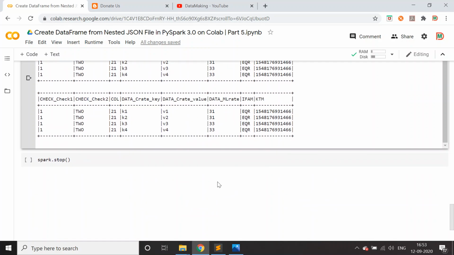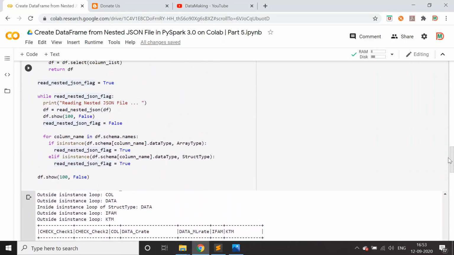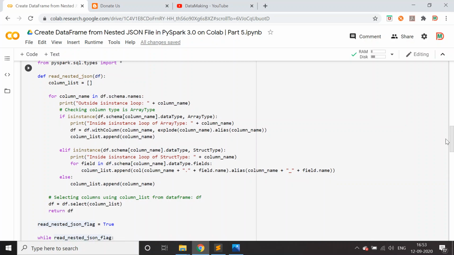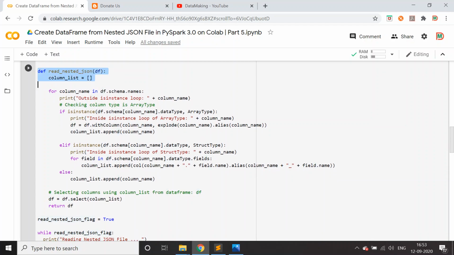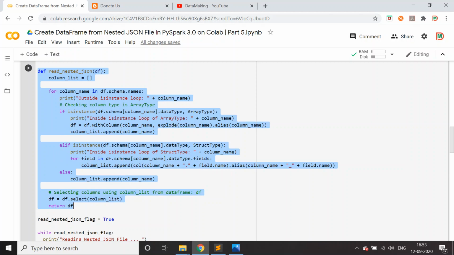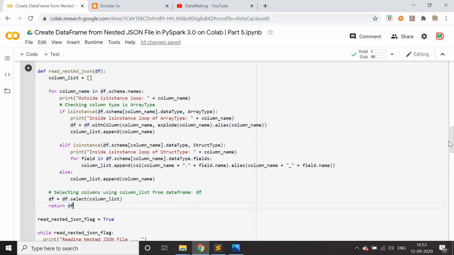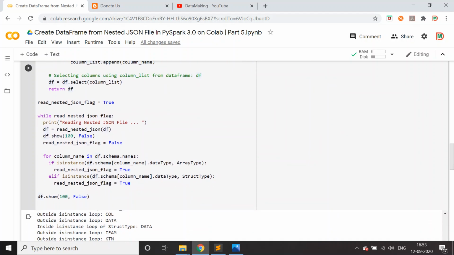Okay, I hope this video is helpful for you. This is the main part of this code, this function to expand your struct type and array type columns, and then use this function in a loop whenever your data frame has array type or struct type, so it will expand your data frame if it contains a nested structure. I hope this video is helpful for you to parse your nested JSON.